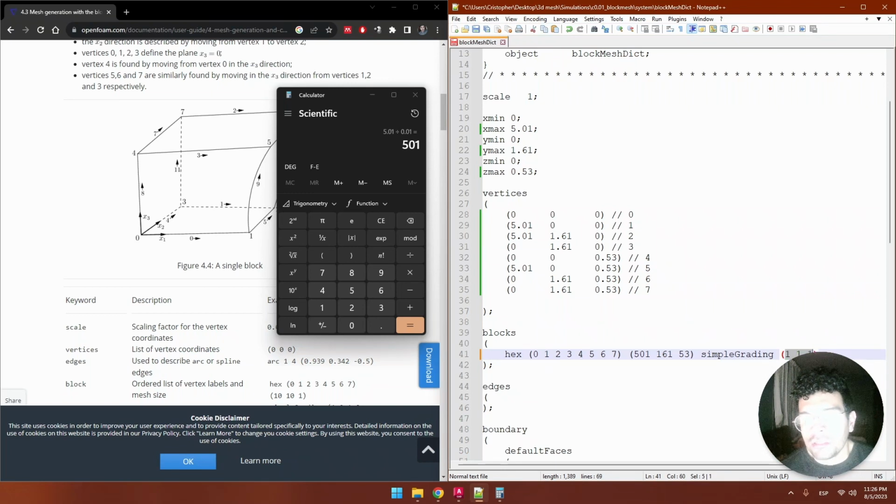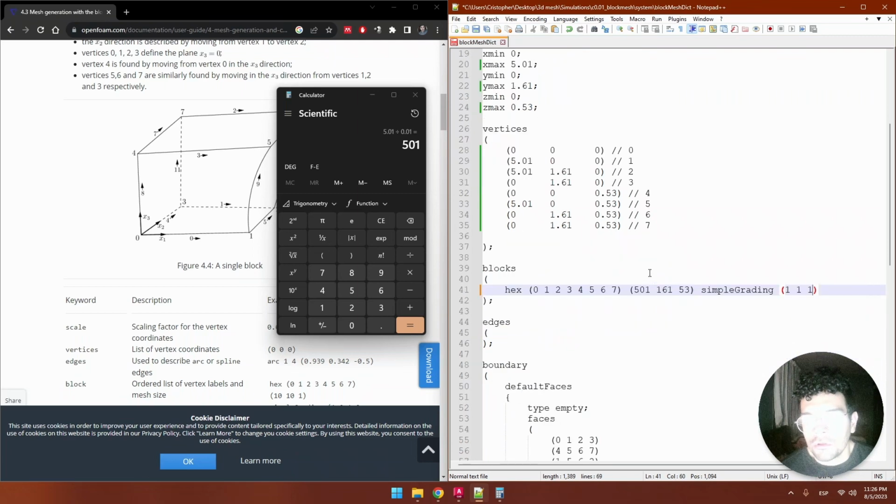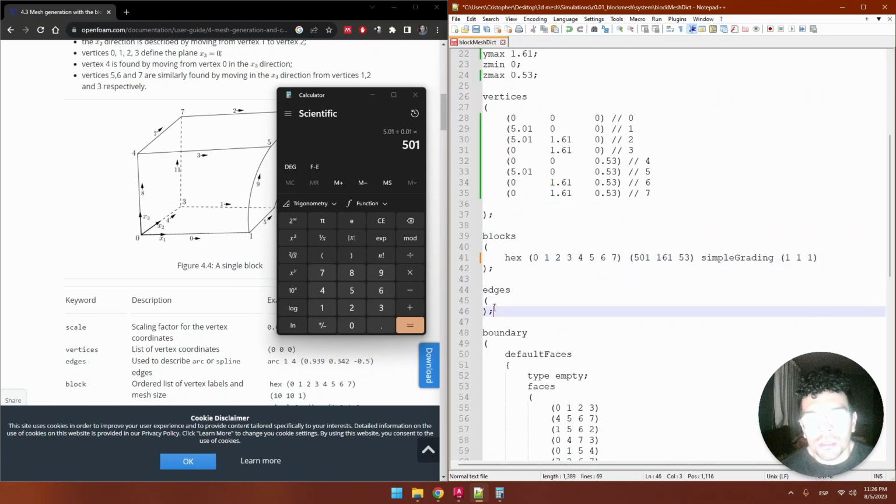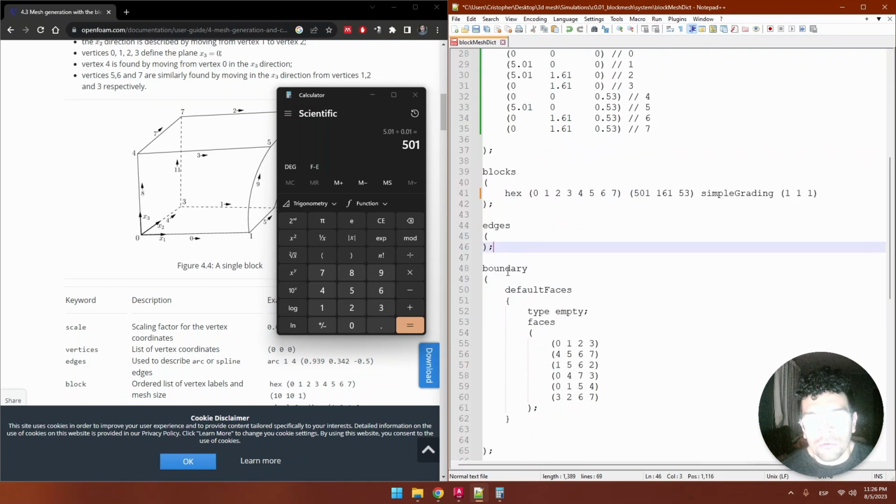So as I told you at the beginning, we are constructing a structured mesh. So every cell is going to be a perfect cube. So we leave this here, 1, 1, 1. In this section, edges, we are not defining anything. We follow by defining the boundaries and setting the names of the boundaries.